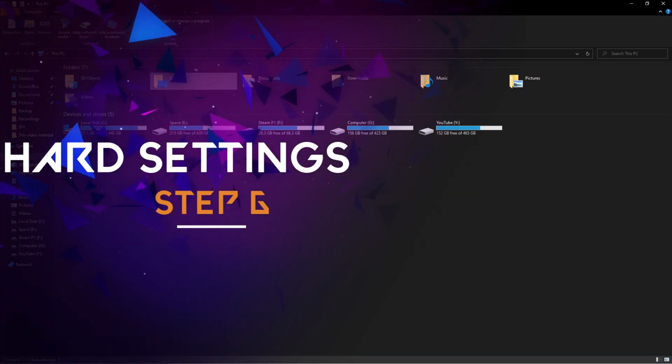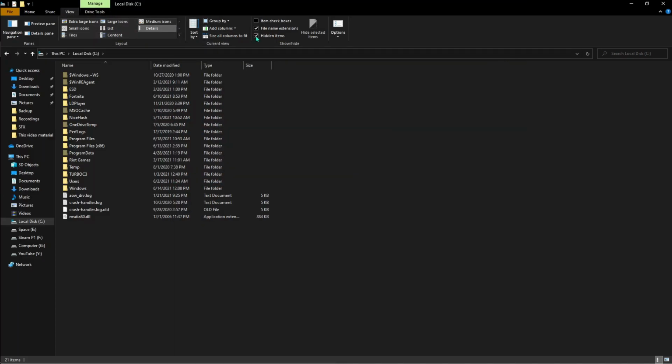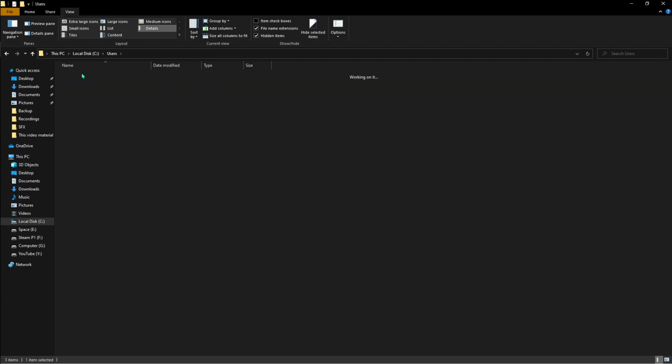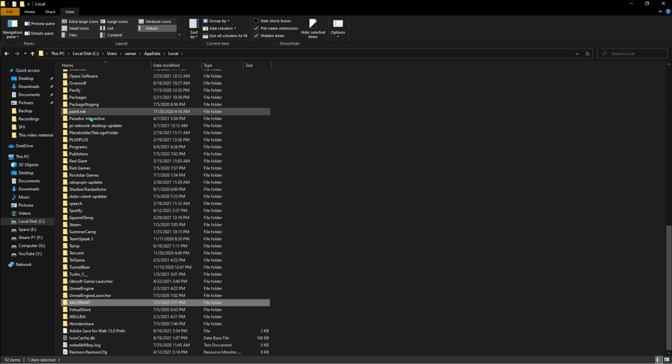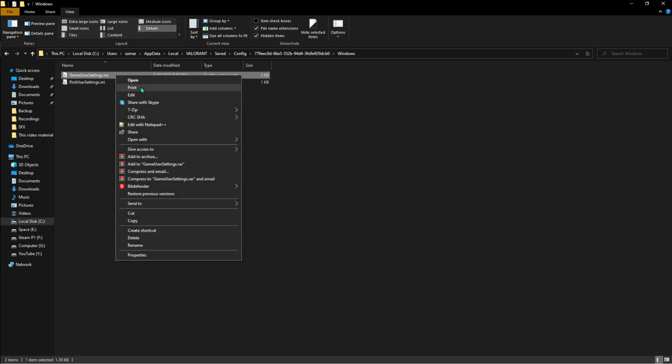Next thing is called hard settings. For that, go to local disk C and make sure to enable hidden items just like this. Then go to your users and then your name, app data, local, and search for Valorant. Then go to save, go to config and choose the first folder over there. Go to Windows and you'll find game user setting. Right click on that and hit edit. If you can't see edit over there, you can hit open with and use notepad.